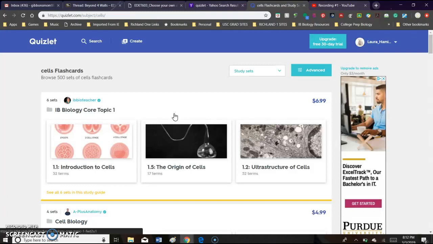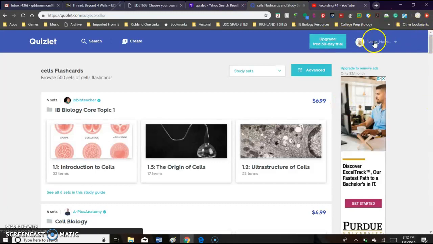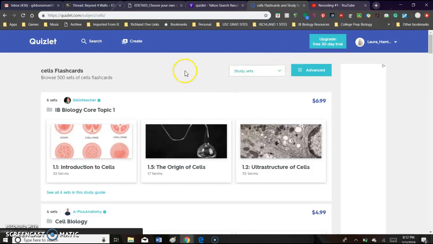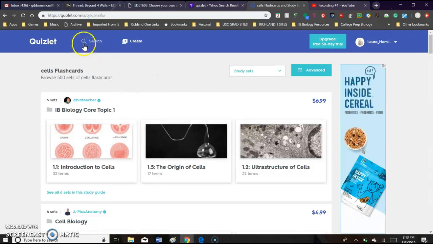I'm currently on the home screen, and you can see here that I'm already logged in. If you have not used Quizlet before, you'll have to sign up for a free subscription. They also give you the opportunity to upgrade, and you'll see as you use Quizlet what the upgrade offers. I find it quite useful to use Quizlet without the monthly fee, but of course that is up to the individual user.